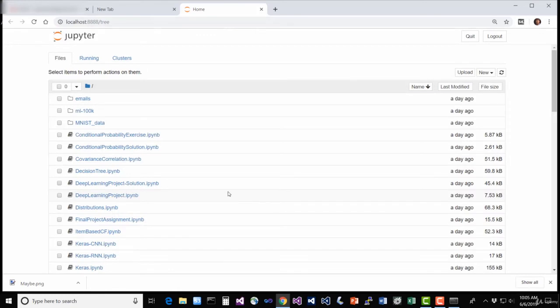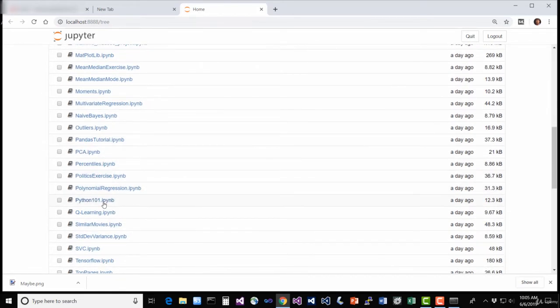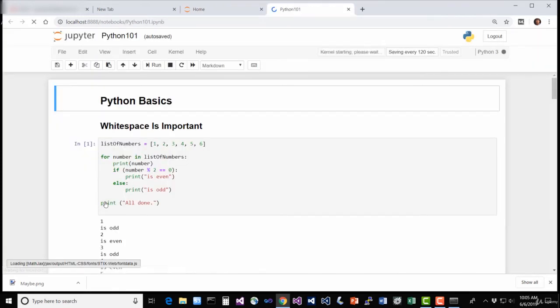And from here, we want to select the Python 101 notebook because that's going to contain our little tutorial in Python here. So go ahead and click on python101.ipynb. And you should now have a screen that looks like this.